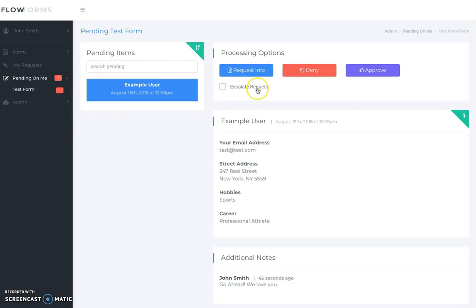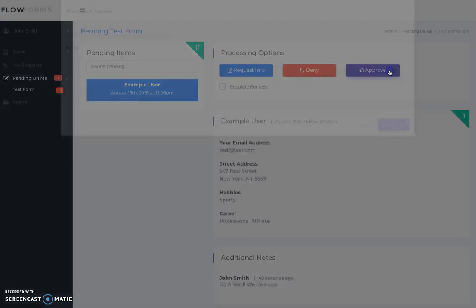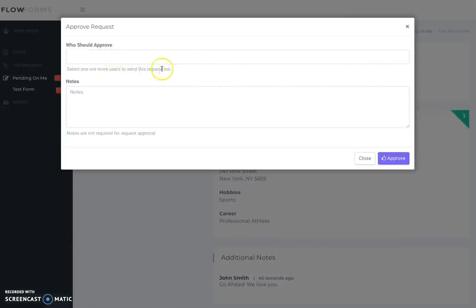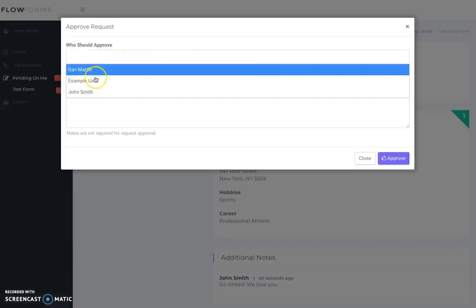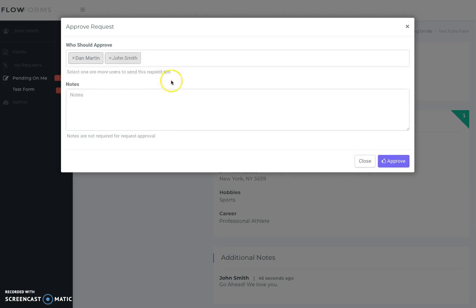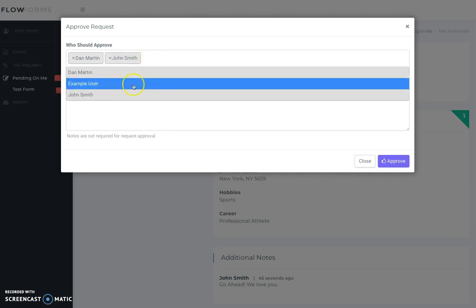So here we are, and we're just going to approve this as well, and we're going to send it to the payroll department. Now you'll notice that the who should approve is on there, and we have the 3 people that were in payroll, and we actually want to grab a couple of them. We're going to send to Dan, and we're going to send to John.